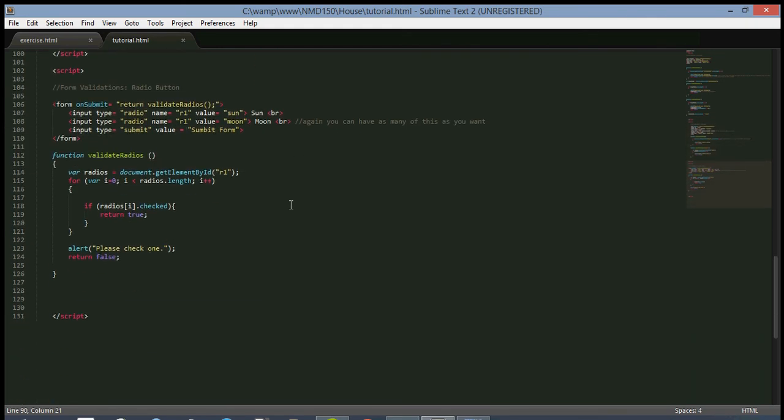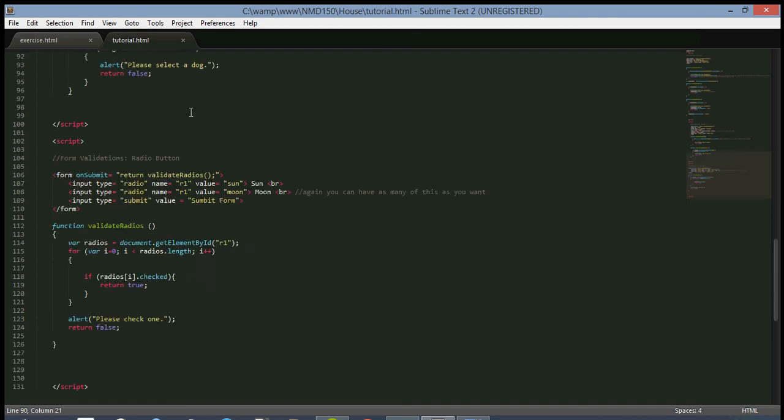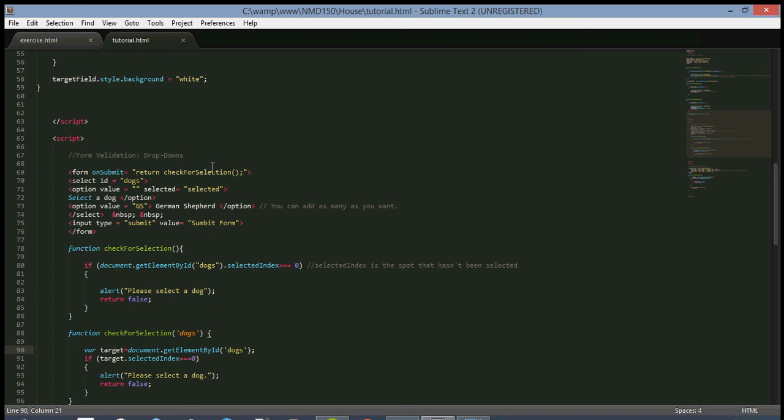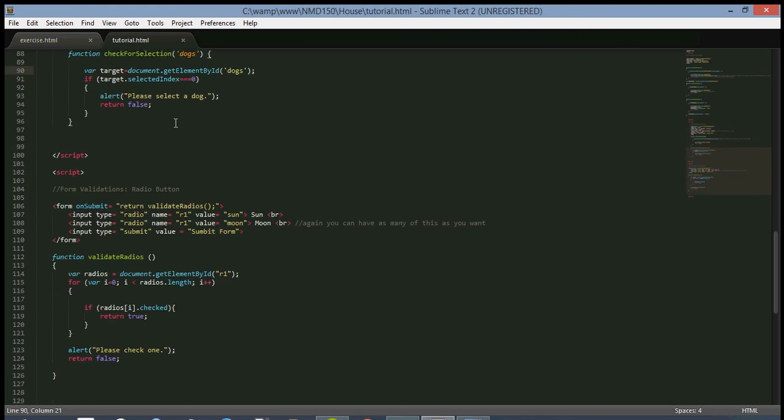Radio buttons are the same thing. We want a form, so we create a form, of course, and we would like to submit validate radius. That's what this one's called. The other one was called check for selection, the other one was check for birth date. Now for radio buttons, it's validate radius.